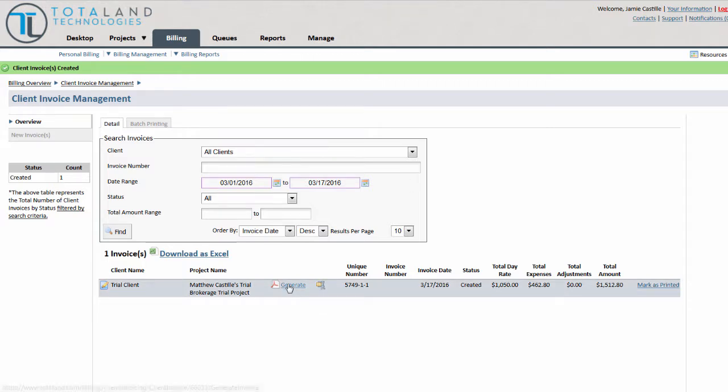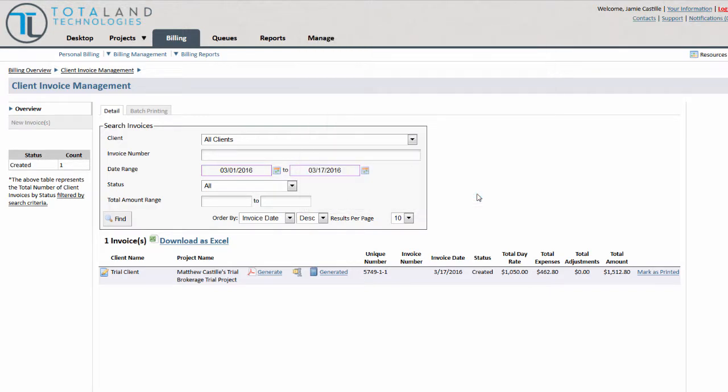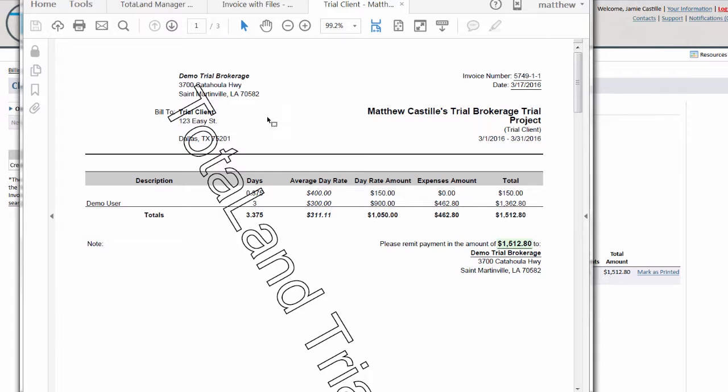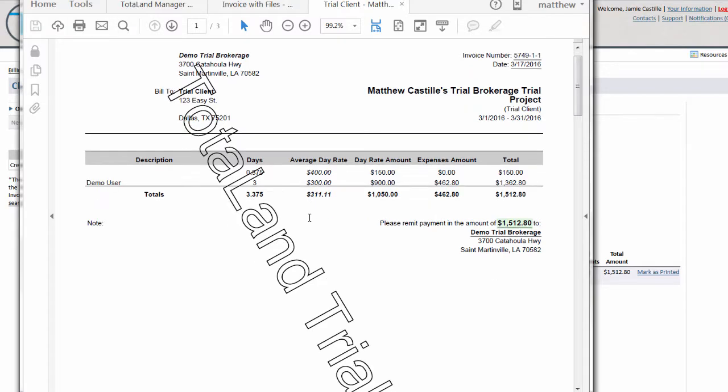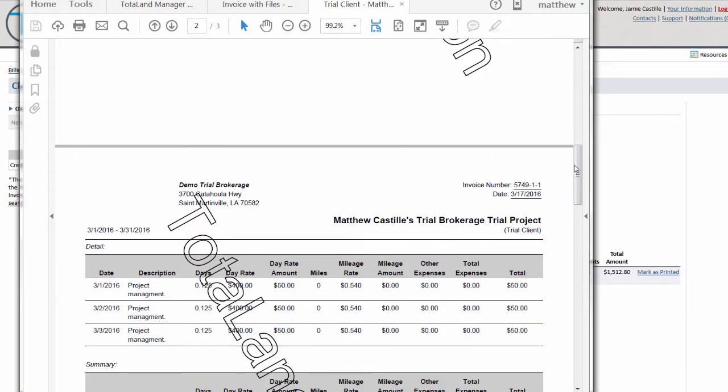All right, and now this is ready to submit to our trial client. We can generate the PDF, get a good look at it. And there you go. You have all your information here. The project we're working with, the date, invoice number, all of our funds that we're billing for. Real simple, ready to go.